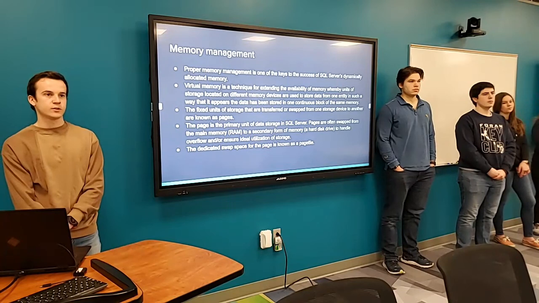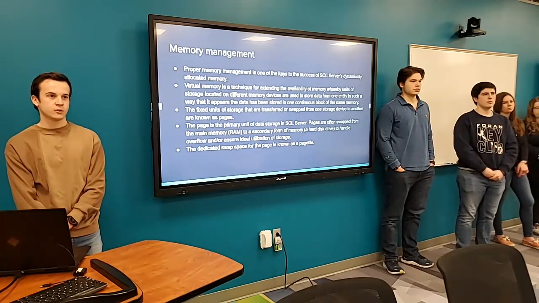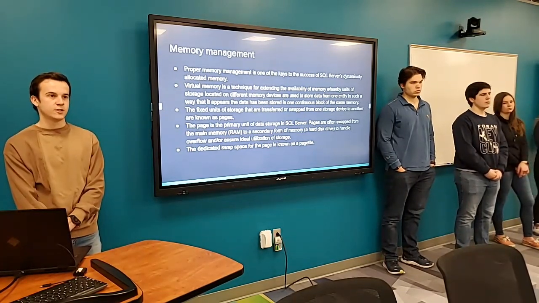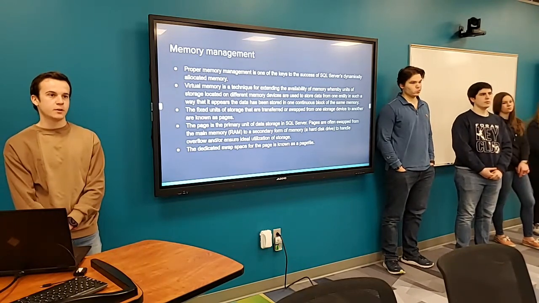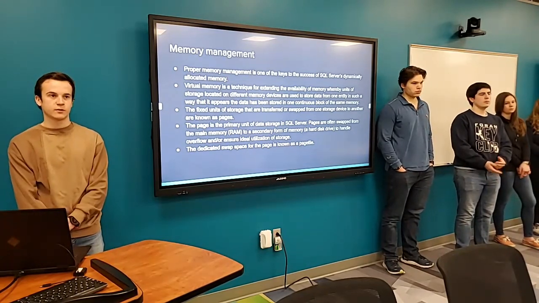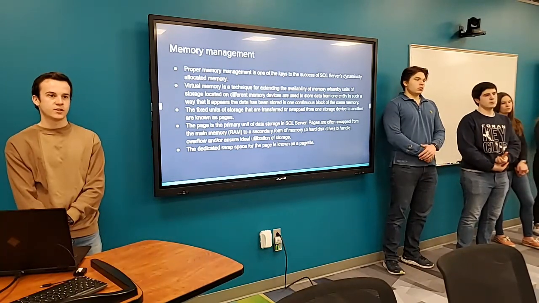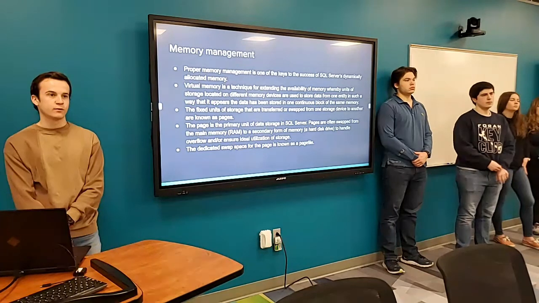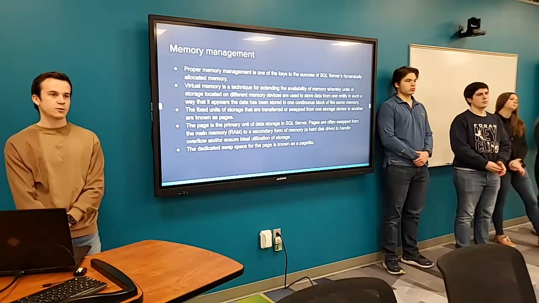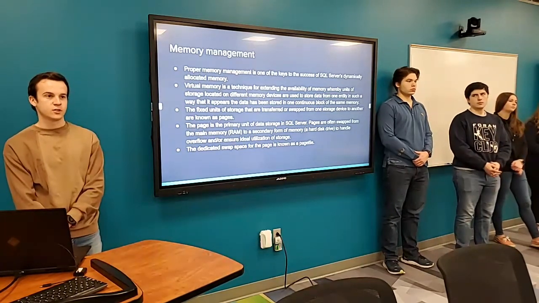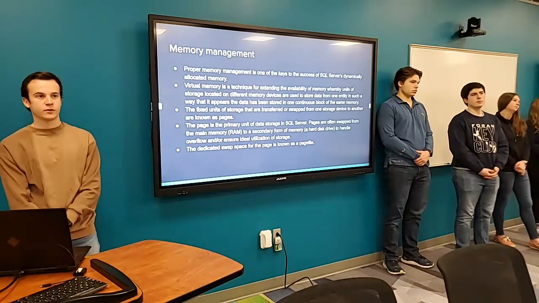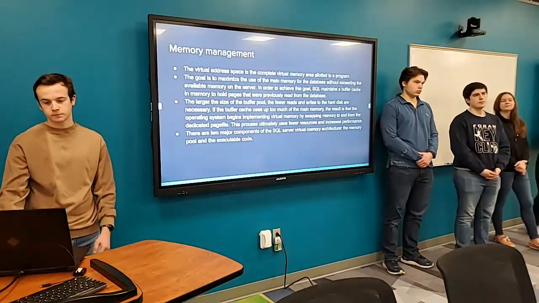And the fixed units of storage that are transferred or swapped from one storage device to another are known as pages. And the page is a primary unit of data in SQL Server. They're often swapped from the RAM to the secondary form, such as a hard disk, to handle overflow and ensure that storage is being used correctly and efficiently. And the dedicated space for the page is known as a page file.